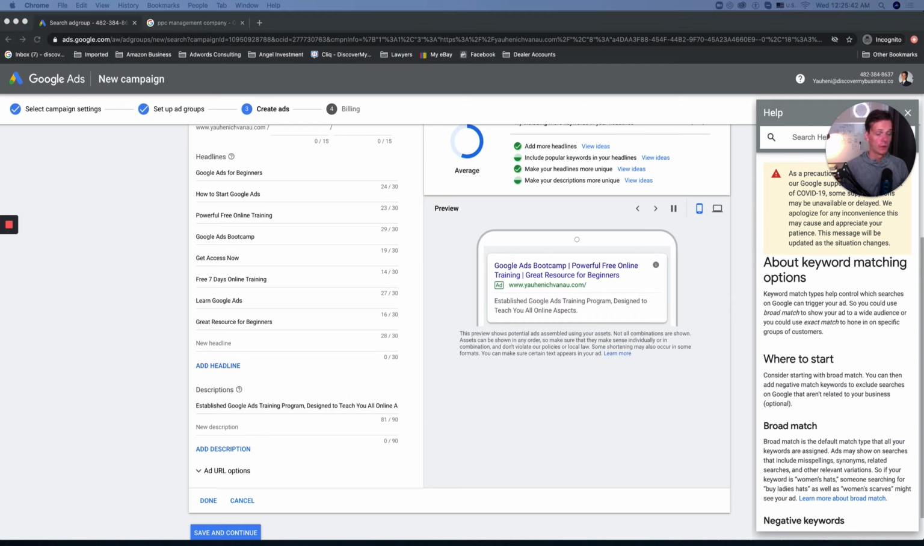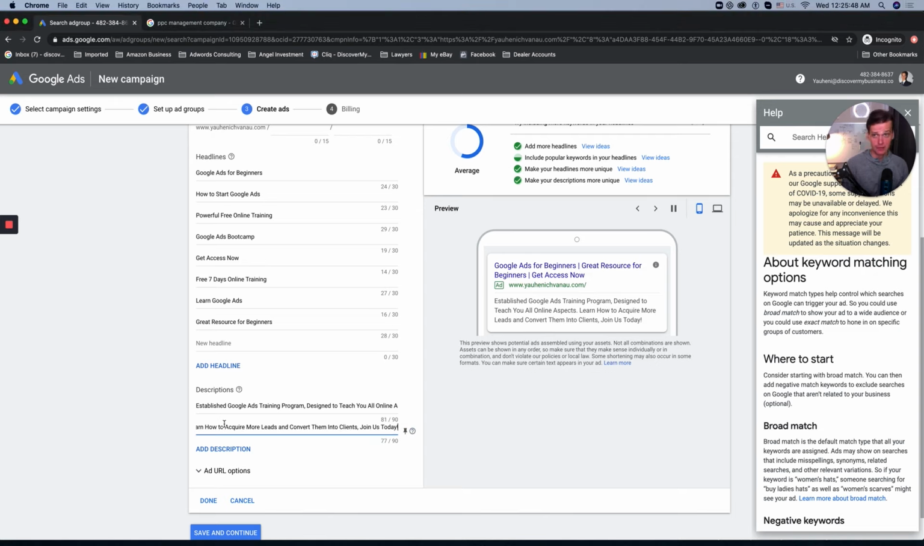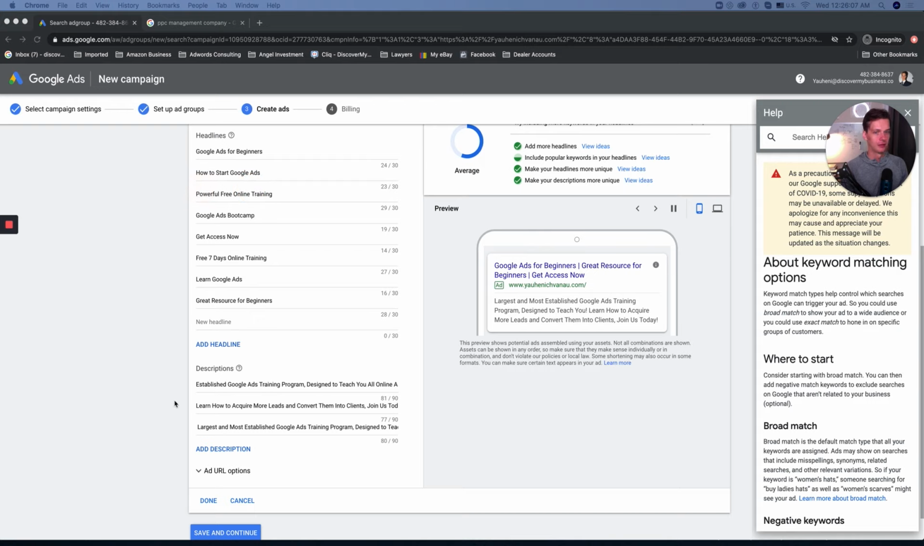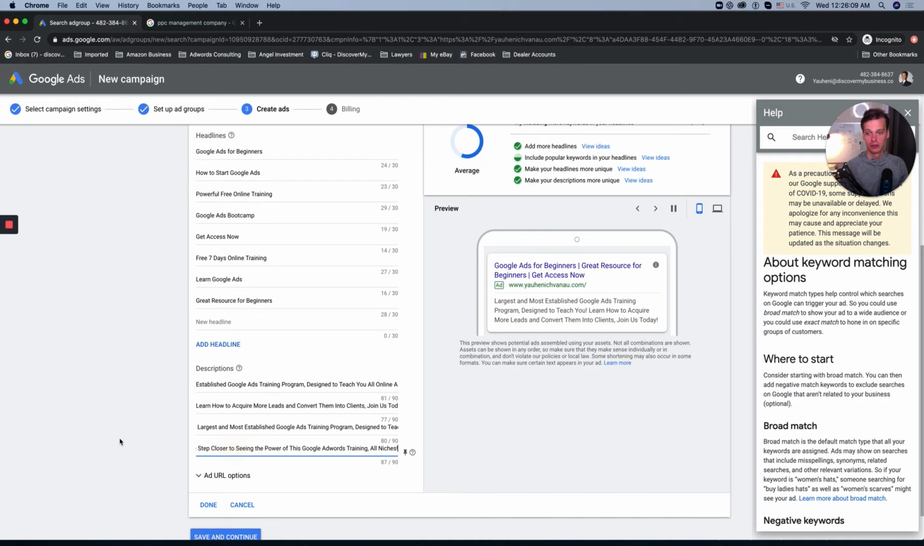So what's happening with these headlines: when someone types in a search for services, Google Ads for Beginners, Google will automatically show the best qualified headline and best qualified description. I hope that makes sense. So this is why you create a few description lines. I like to create lots of them, at least four.